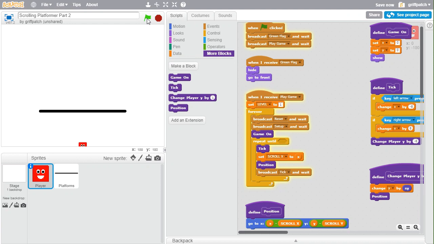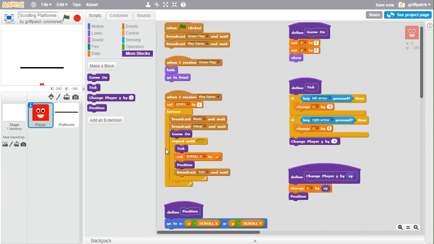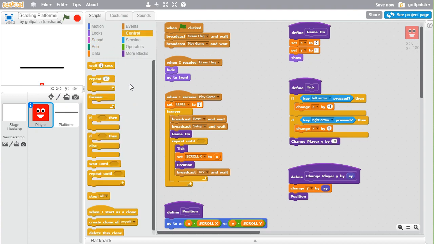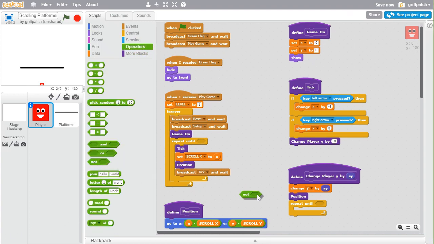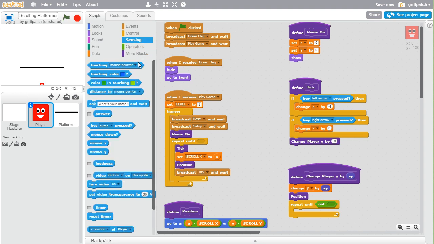So the next step is let's try and stop him from going through that platform. For that, what we have to do is as he comes down, if he's touching the platform, we need to move him up out of the platform. So let's add in a control, repeat until. And we're going to repeat until we're not touching the platform any longer. So repeat until touching, and then not mouse pointer, we want platforms. Now that's the platform sprite here.